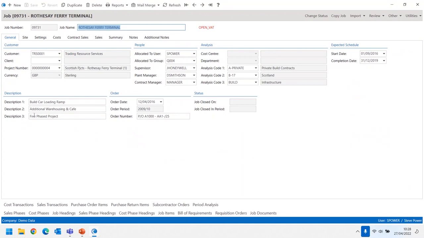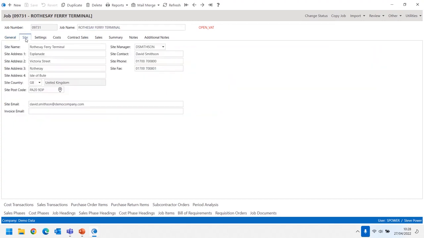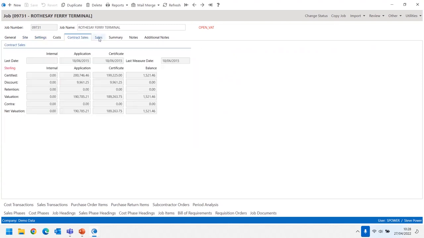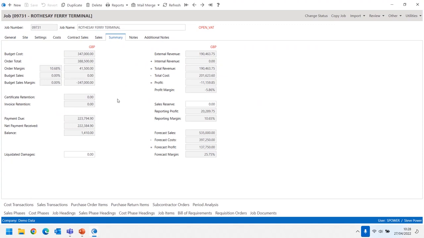So if you looked at Pegasus CIS version 4, these descriptions were on a second tab. We've got space now, so let's put this stuff onto the first tab itself so that we get more onto the real estate we've got. But these tabs across here remain pretty much the same. So if you look at the site, the settings, the contract sales, sales summary, you'll recognize those. Those are the sorts of screens that you saw before.